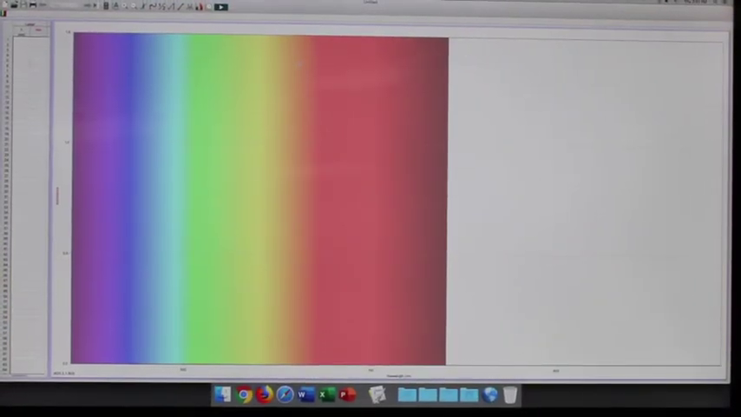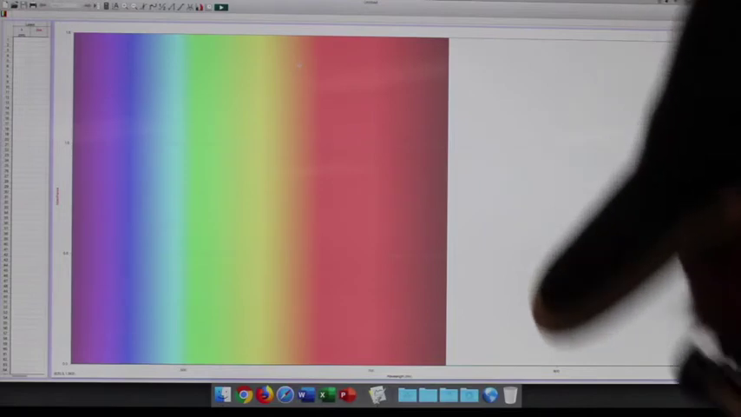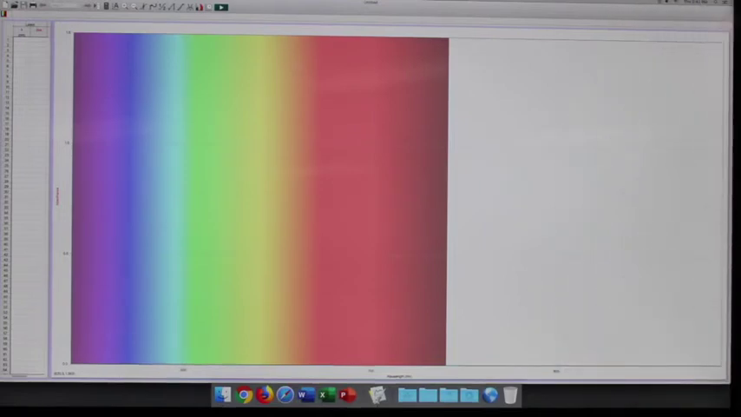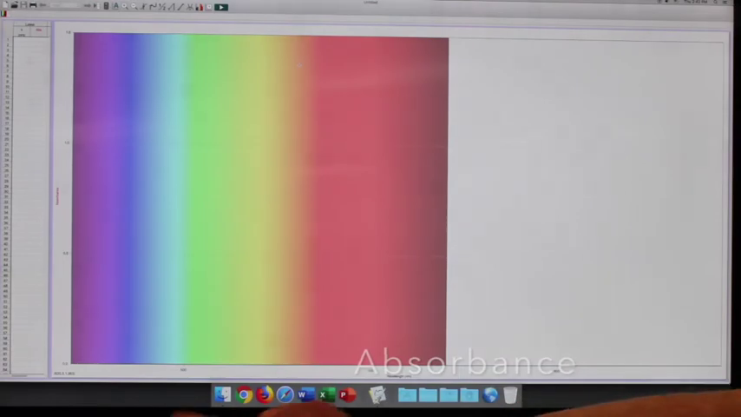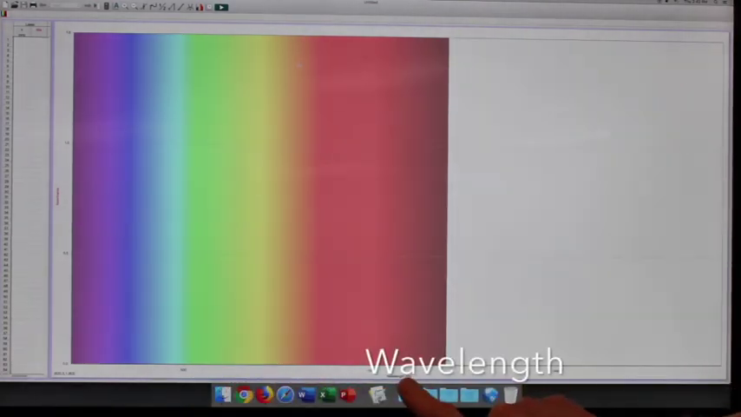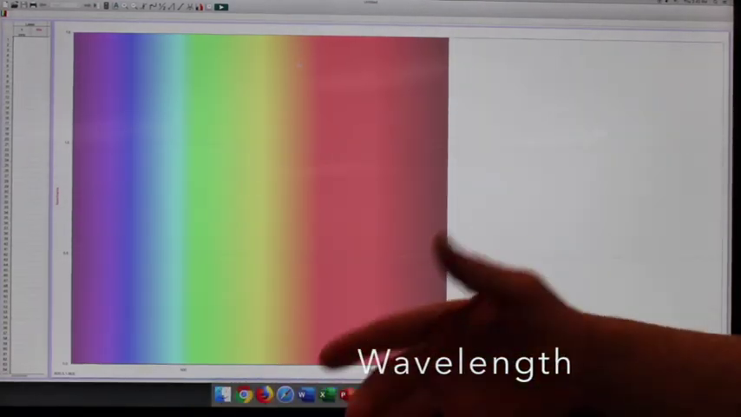Okay, the next step is to determine the absorbance of the solutions. So here we have an image on the screen. This is Logger Pro, which is the software that works with our spectrometer. We can see up here our y-axis is absorbance, our x-axis is wavelength. Wavelength of light determines the color of light.